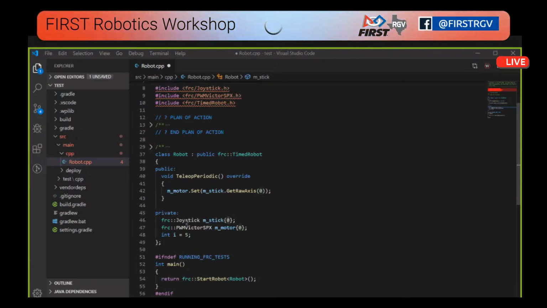Then there's this. This is the int main. You should never have to touch this. This int main tells it where to start the program, obviously. And that is some mumbo jumbo that WPILib came up with. You didn't really have to mess with that.